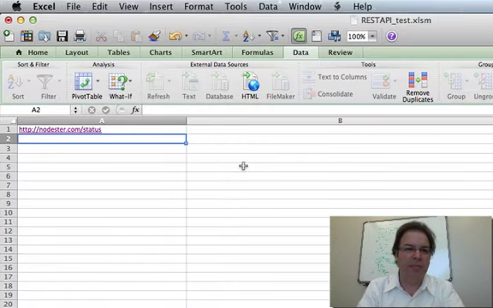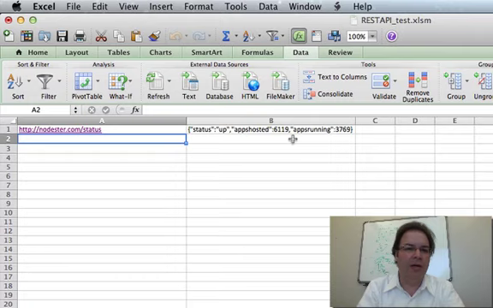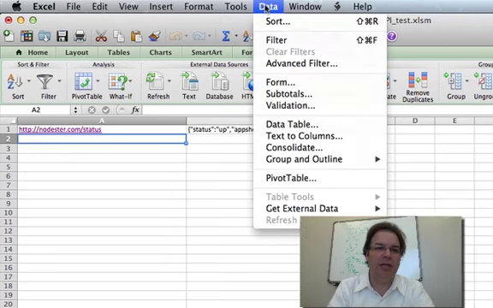So it's running. We should see some activity here in B1. There it goes. So it did the fetch and it returned the JSON object to B1. So let me show you how this works so far.